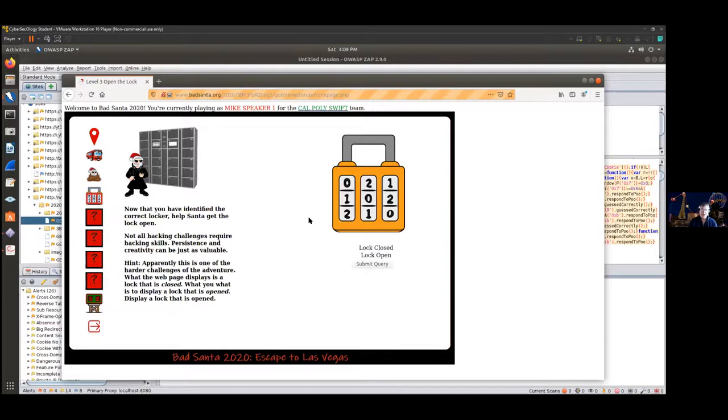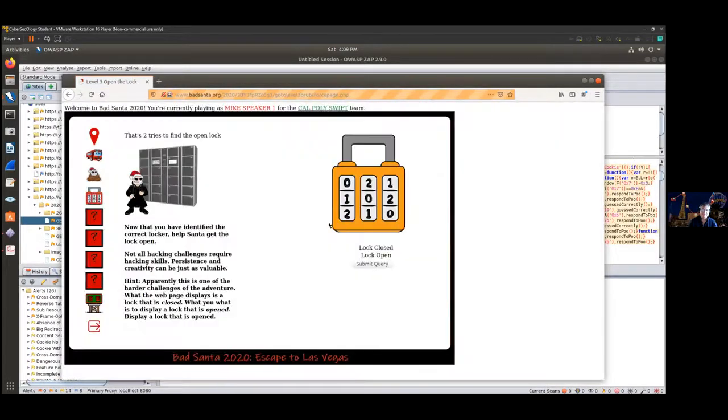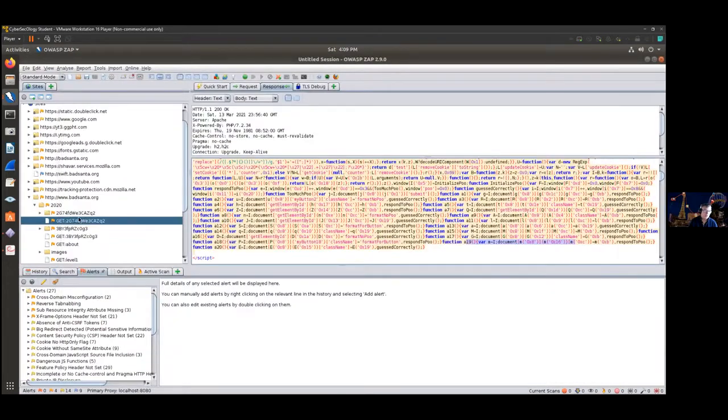So what you have here is a lock. The lock is closed, and actually, my Linux isn't rendering it right, but there's radio buttons here you're not seeing. When you choose close, you have a closed lock. When you click submit, it says you want an open lock. And if you look at the source code, there's all kinds of really conflicting things.